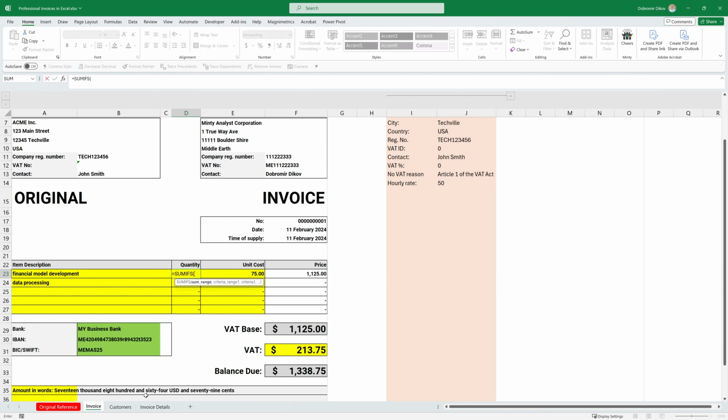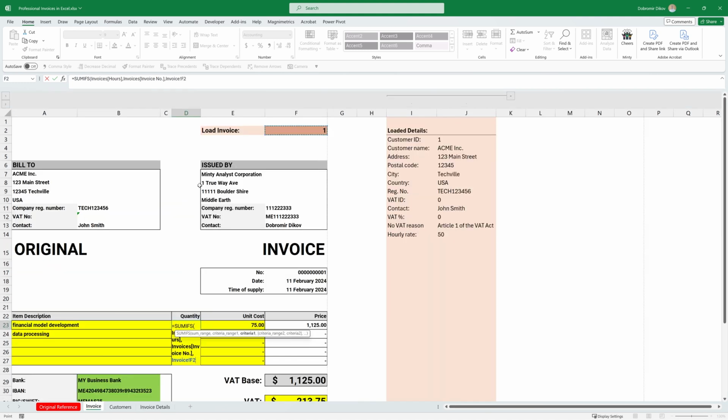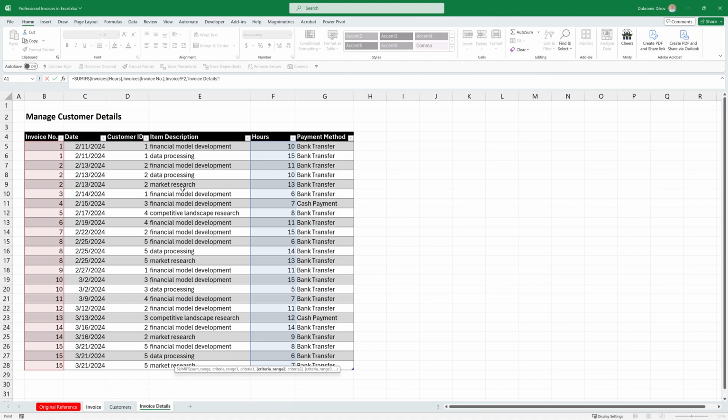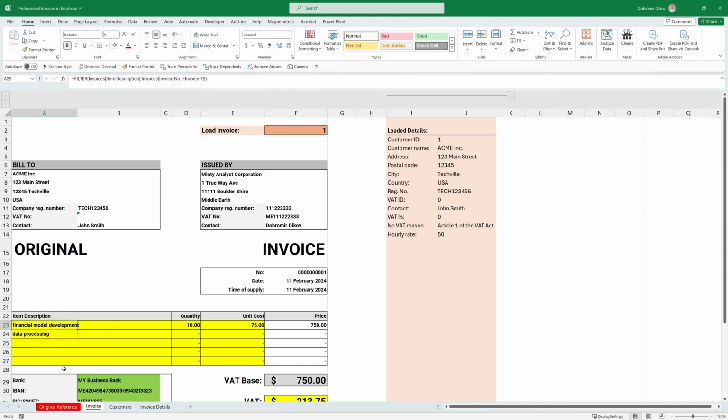And what we want to SUMIF here is the hours, the quantity of work that we've done. So we'll go to invoice details, select the hours column, and our first criteria range is that we want the invoice number to match. So we want to only aggregate the hours for this specific invoice, and the criteria is the invoice number. And then our second criteria is this item description here. So we go to invoice details again, select the item description column, and our second criteria is our item description here. Enter, and now we have the quantity for this specific item in this specific invoice.